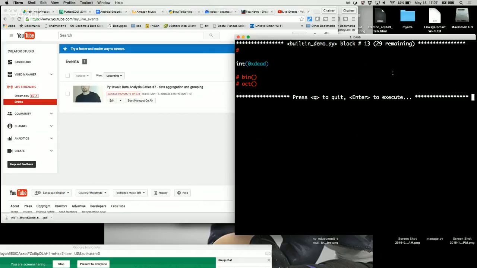The integer function will take a value. It could be a hex value. It could be some other value. And it will create an integer for you. It will create a whole number. In this case, I use the hex value dead, and we get 57,005.